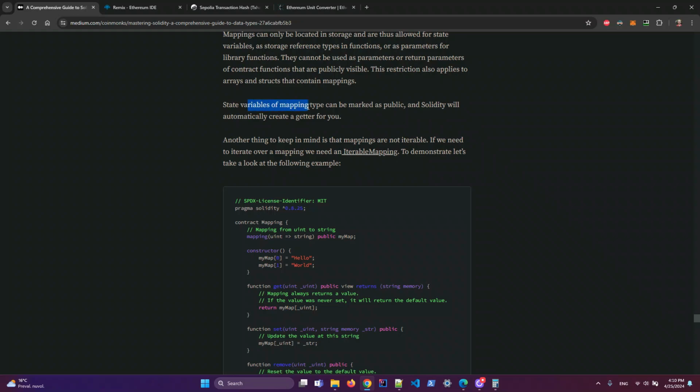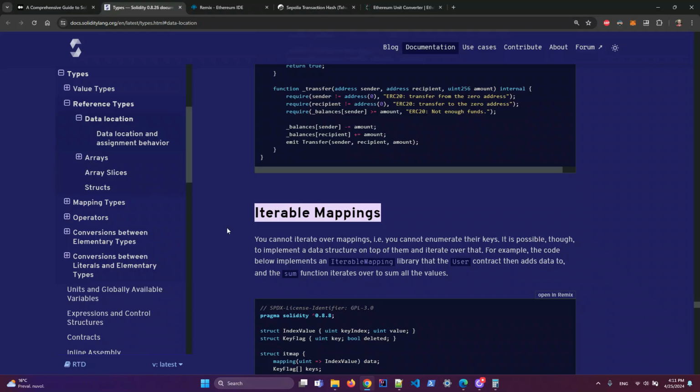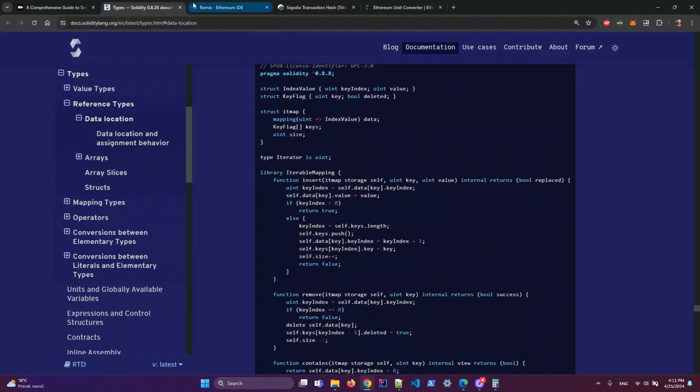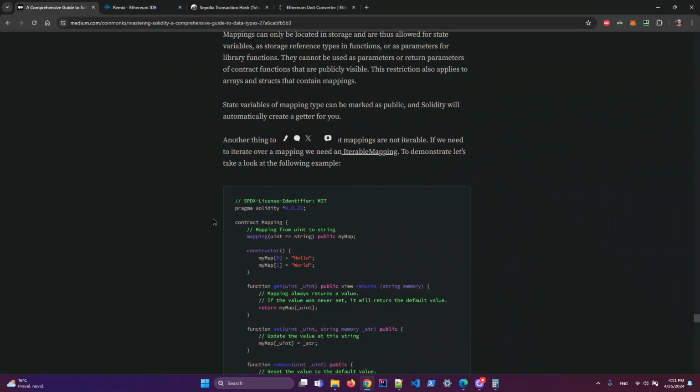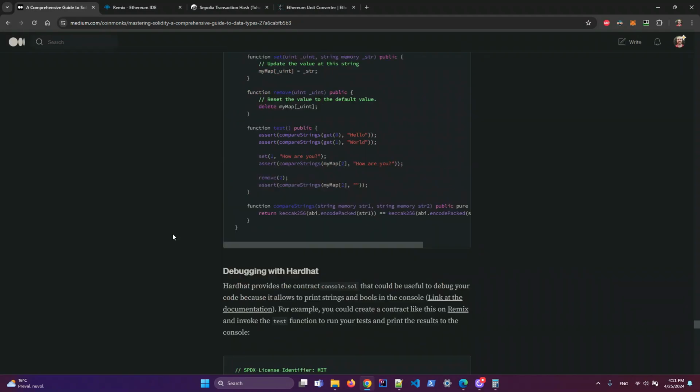State variables of mapping type can be marked as public, and Solidity will automatically create a getter for us. Also, this is another important point. Mappings are not iterable. If we need to iterate over a mapping, we need to use an iterable mapping. So there is an example here in the Solidity data types documentation.